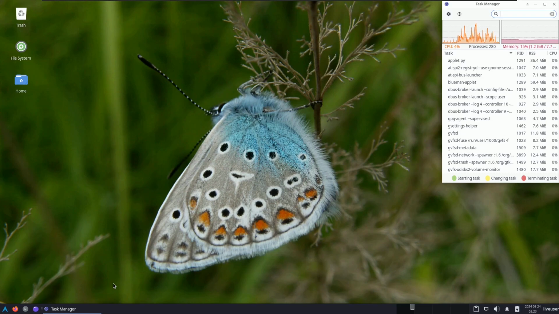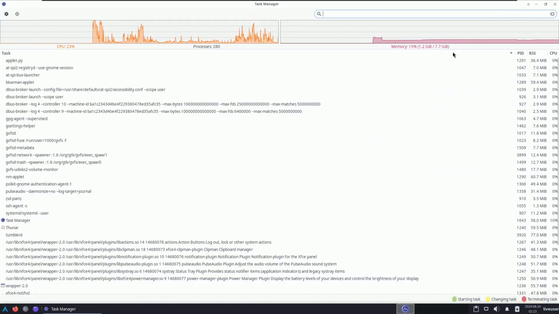I'm not going to recommend it on the main PC or work PC. If you ask me about the system requirements, I have 8 GB of RAM, and it's literally consuming 1.2 GB of RAM. And these are all the processors and the CPU.